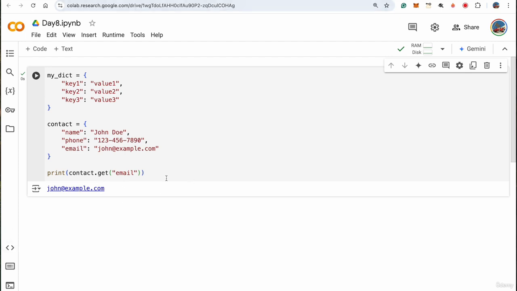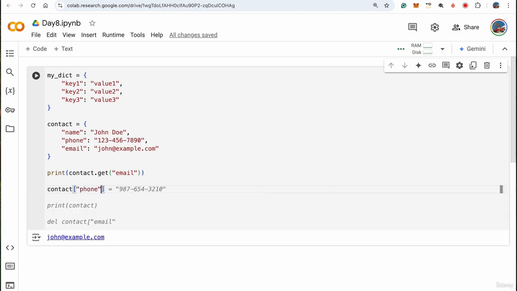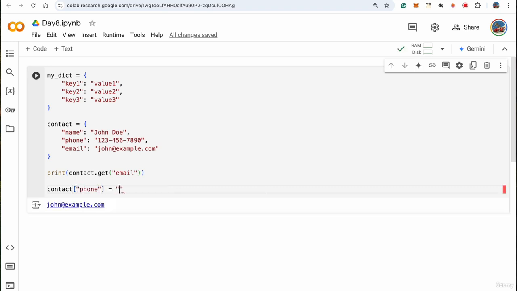Also, you can modify these values. In this particular case, I can say contact, and I want to change John Doe's phone number. So I can just say phone equal to, in this particular case, I'll say 9807-123-456. That's his new number. Or let's make it more standard. There you go. So that's John Doe's new number.